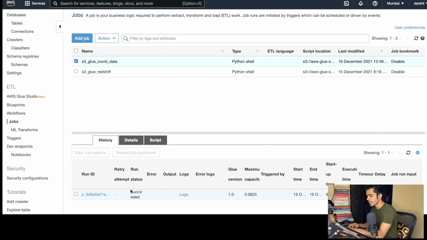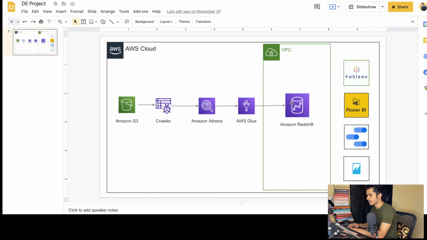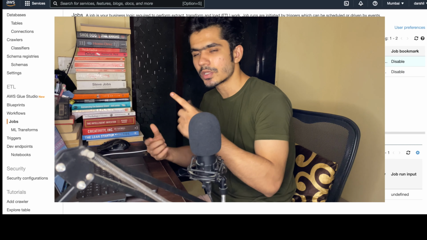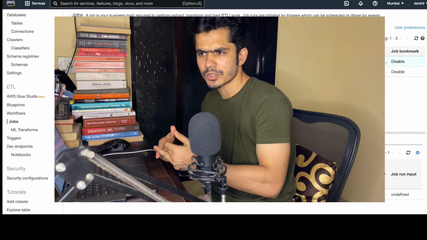Because now we have success. So basically we have the data onto Redshift. Now you can connect this particular Redshift using any visualization tool and do some visualization. So we will do some visualization projects in the future. We will do the data lake projects, visualization, streaming projects, and all the other things.